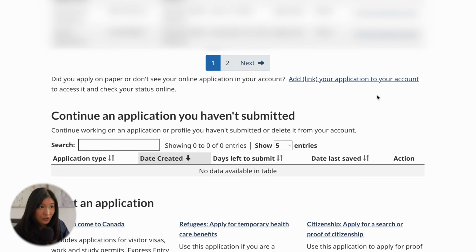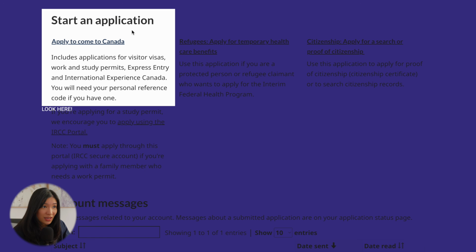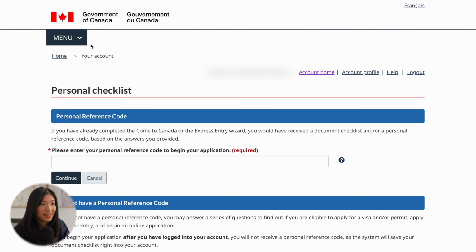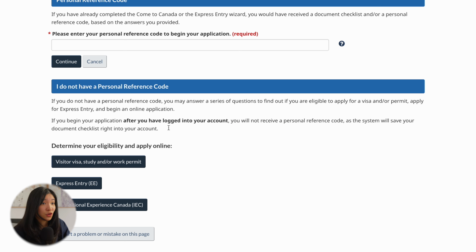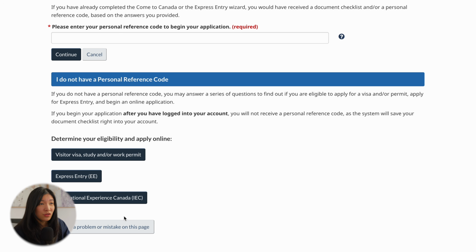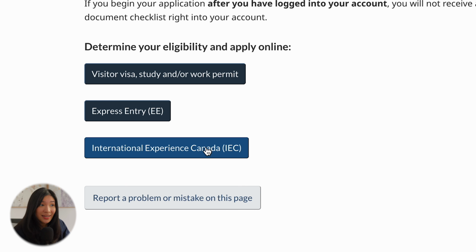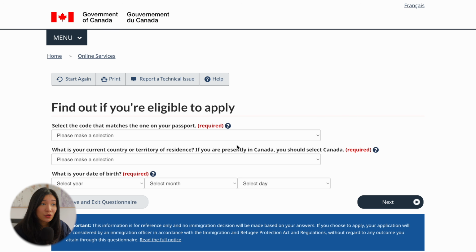Next, once you land on your dashboard, scroll down until you see the header that says Start an Application. And under this section, click on the first link that says Apply to come to Canada. And this will take you to a new page where you can determine your eligibility for the IEC application. Once you reach the new page, look for the section titled Determine Your Eligibility and Apply Online, and select International Experience Canada.